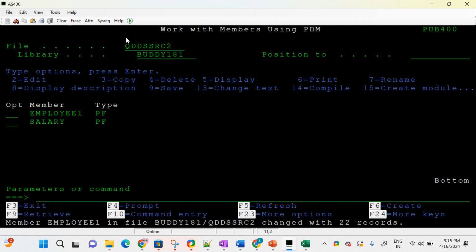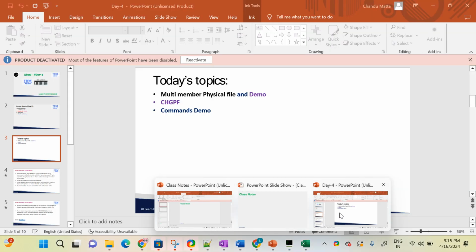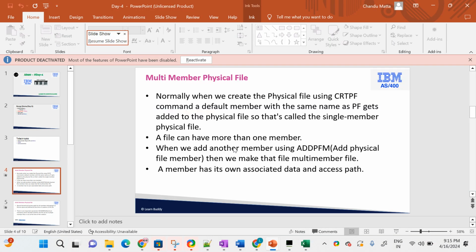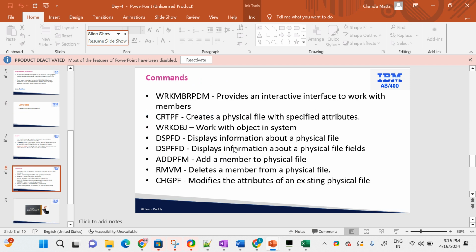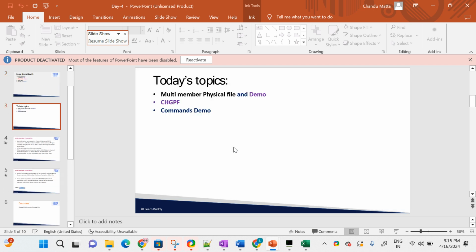Yeah, that's it. This is how you can trap the errors, and we checked the two errors, right? So today we discussed the multi-member physical file and CHGPF, and we also discussed how you can trap the syntax errors, by going through the spool file. There are some commands I told you, right? So we can go through that now.